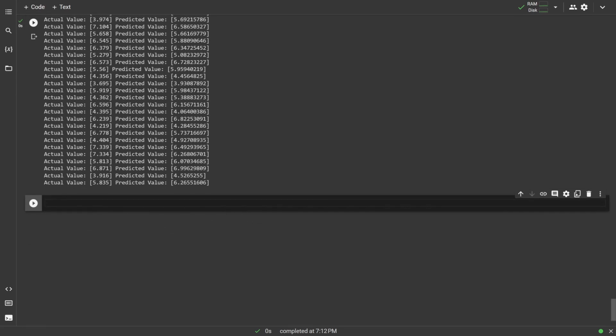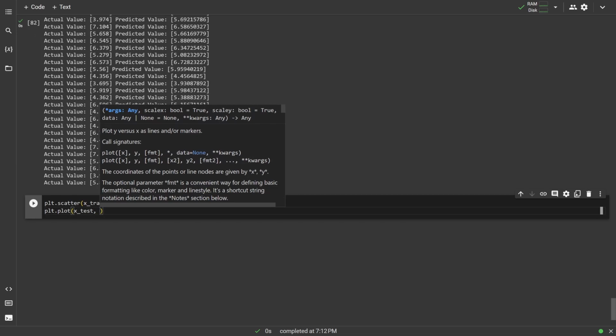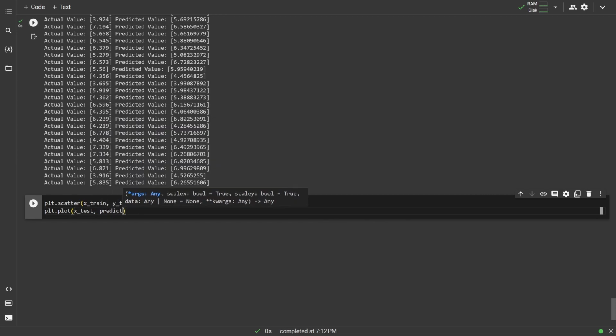I'll make our original points a scatter. So I'll say plt.scatter, and we want to pass in our training values because this is the bulk of our data set. We'll say x_train and then y_train. And then we want to plot the line of our regression. So to do that, we'll do plt.plot like this. And we're going to pass in the x values for, sorry, these are x values for economy, not happiness score. And then we have our predictions here, which will be for happiness score.